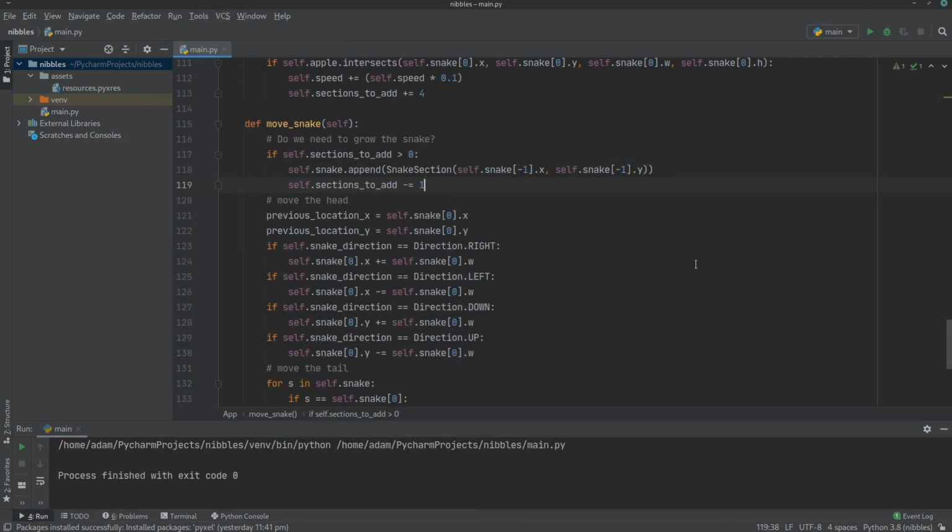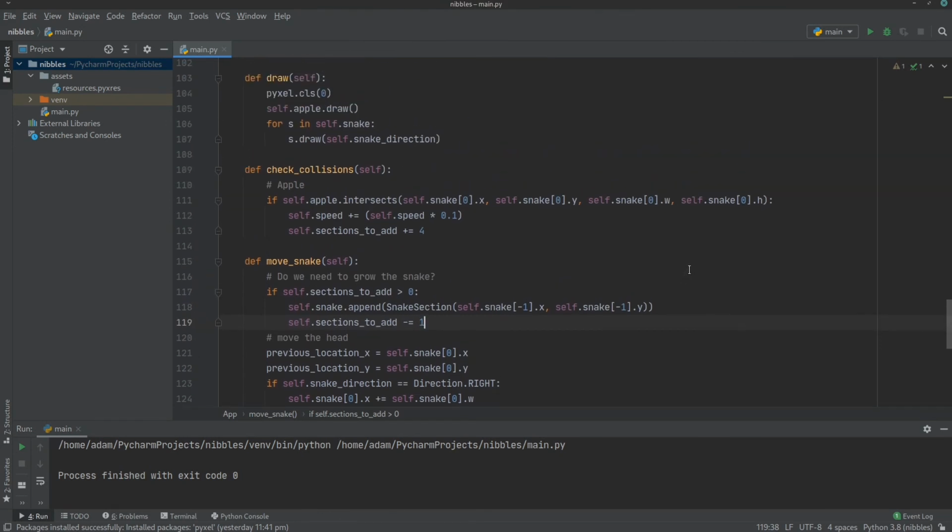Next, let's make the apple move. Once we eat the apple, it should move, right? This is a little bit more complicated than you might think. What we can do is create a new random location for the apple, but we don't want the apple to appear inside of the snake or inside of the wall. So we need to generate a random location for the apple, and then we need to check if that new location is inside the snake or inside a wall.